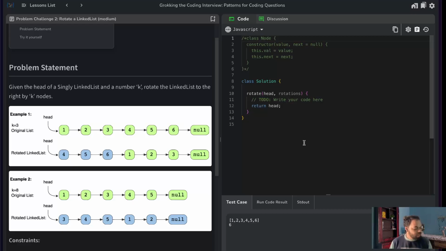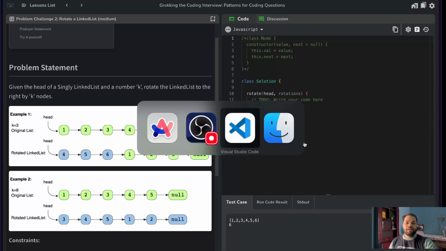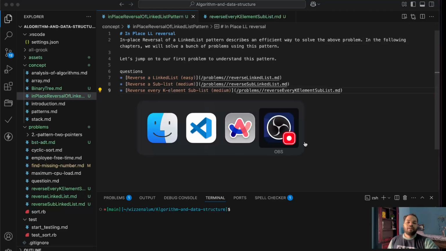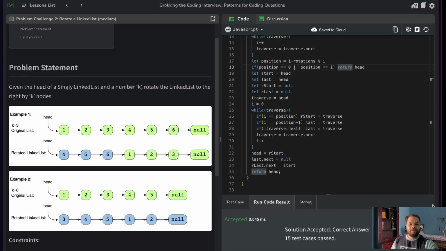Okay, for this one I can just pass it. So at the start, after the position, I'll write: if position equals equals 0, return head, and I think this will solve it.